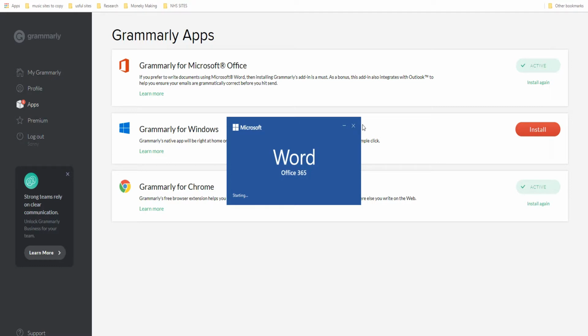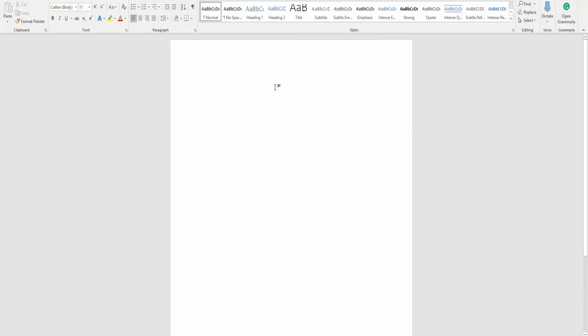And when you open up Word, it should be on it. It's on the right hand side. So you type something in. Just type it how you would normally type it. You can see quite clearly a couple of spelling mistakes.